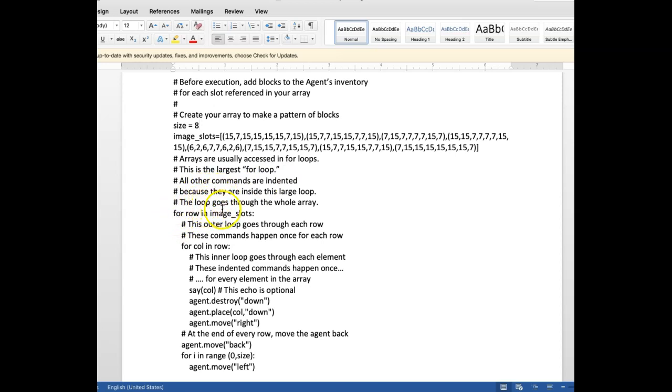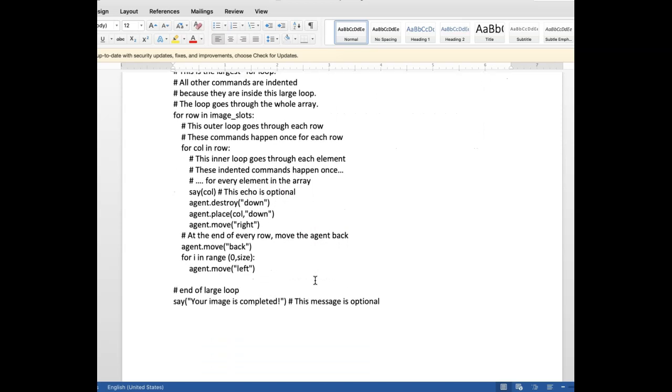And let's see, for row in image slots starts here. The outer loop goes through each row. These commands happen once for each row, and then for column in row. So for every column in each row, the inner loop goes through each element. These indented commands happen once for each element in the array. That's what I just said. I'm sure you're thrilled to hear it again.